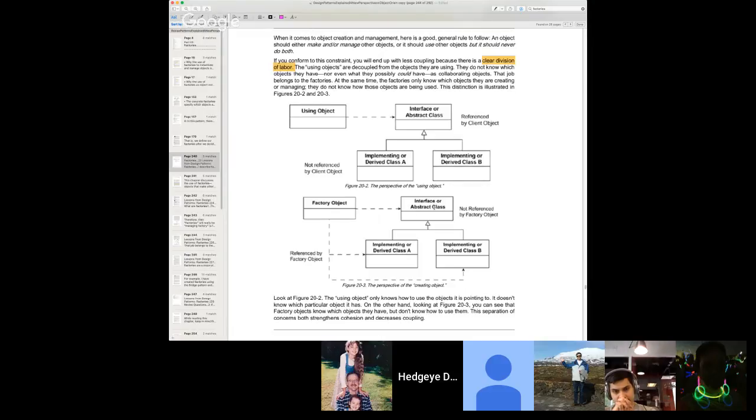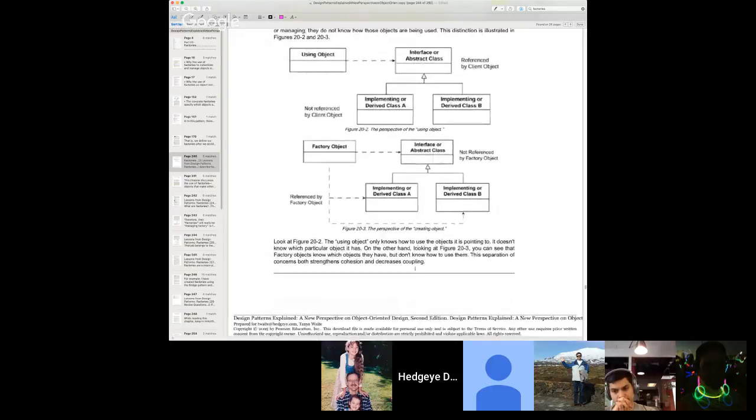The other guy here, the factory object, actually creates these objects, right? He knows what these are, but not how people use them. And these are basically two separate pictures. They have their own tiny little worlds, and then some other guy grabs the using object and the factories and puts them together. And that's pretty much what these say here.